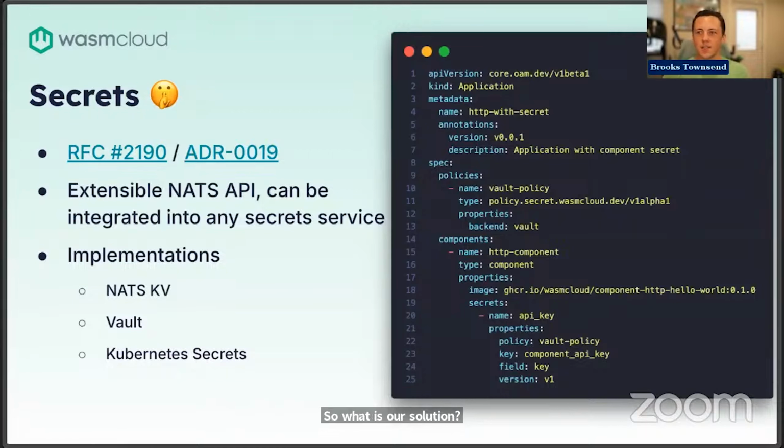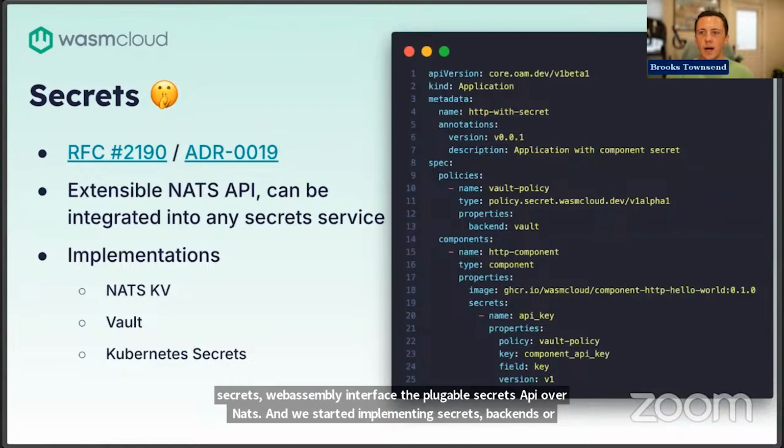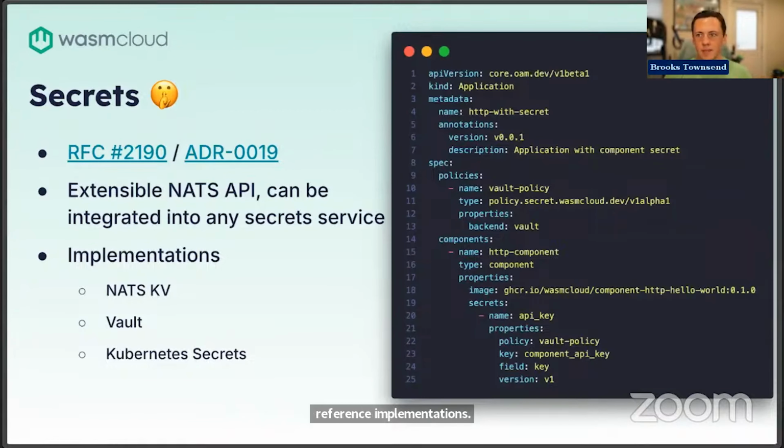We designed the wasmCloud-Secrets WebAssembly interface, the pluggable secrets API over NATS, and we started implementing secrets backends or reference implementations. At the same time, we pushed updates to our application specification, WADM, and command line tools to support managing secrets in wasmCloud apps. On the right, you can see an example application. This is how it actually works today in a wasmCloud app that uses a policy to instruct wasmCloud how it can pull a secret at runtime, and then how the secret is specified in Vault down at the level of a component.